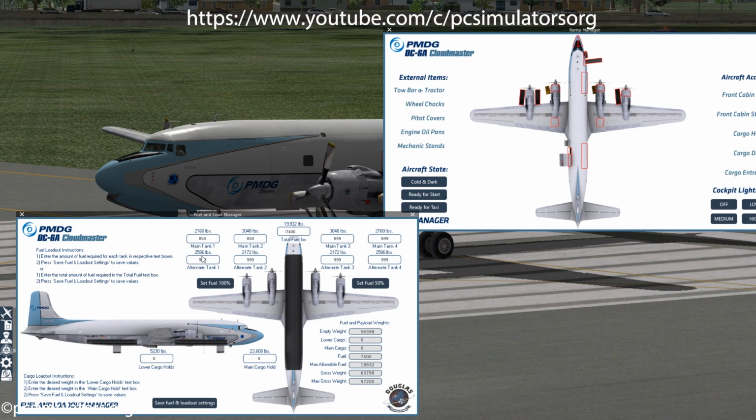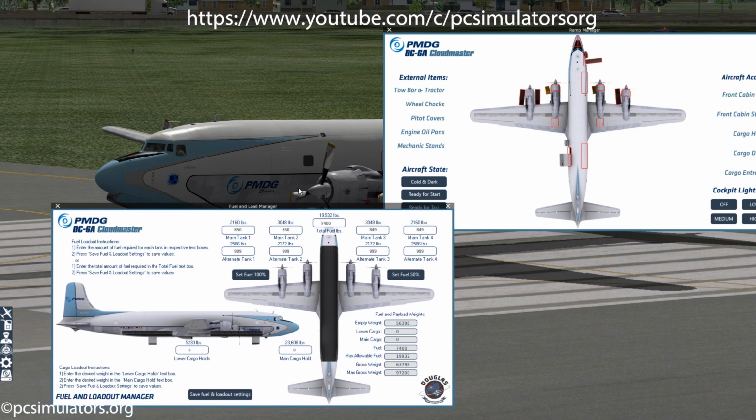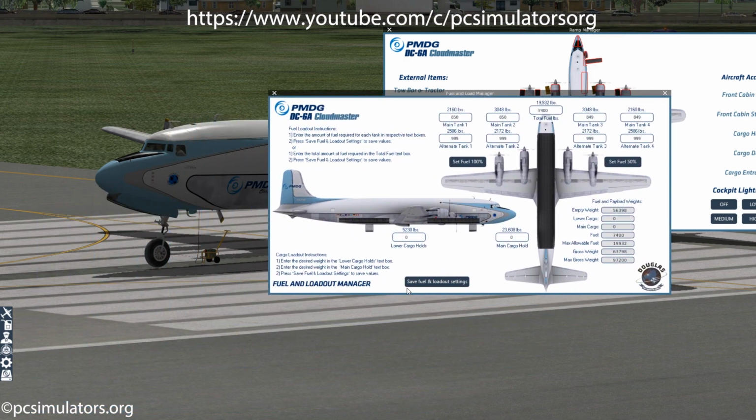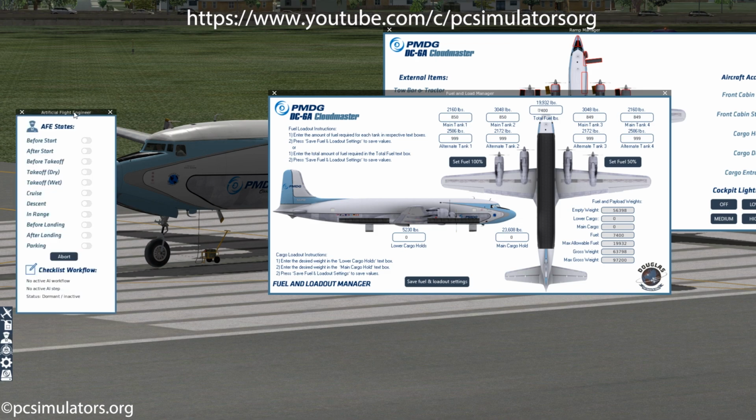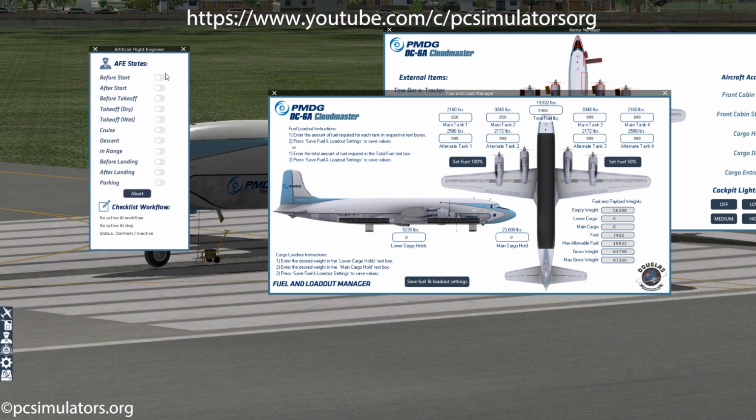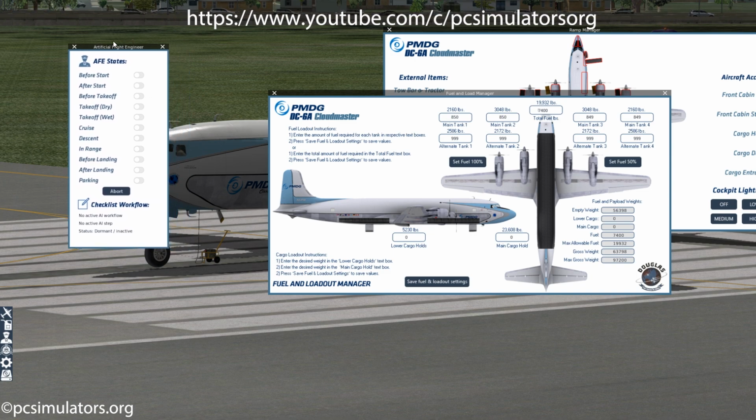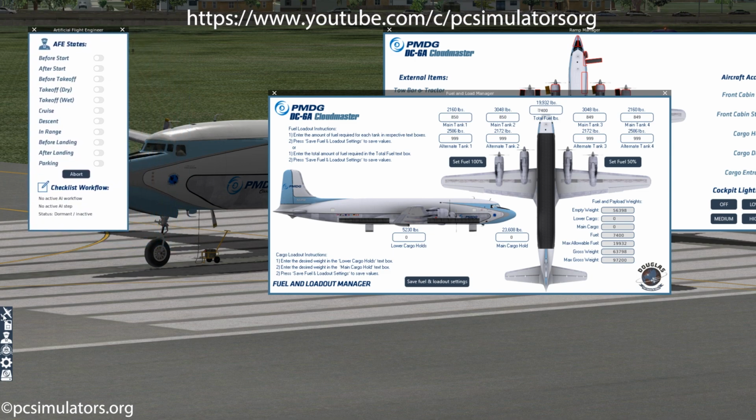Okay, so what else have we got? We also got a fuel and load manager. So you can see here that you can adjust your cargo holds and the number of passengers and the fuels in the tanks. You can set your fuels. What have we got here? Also the artificial flight engineer, which we'll have a look at in a second. We'll be looking to using him. He'll be helping us before start and after start. So you have him there to help us.